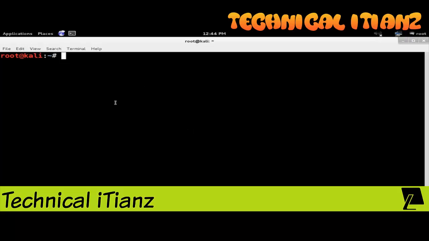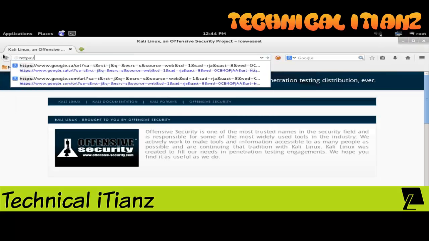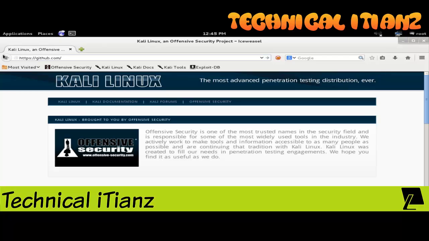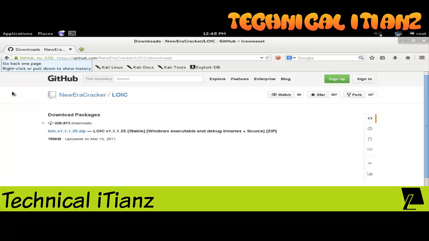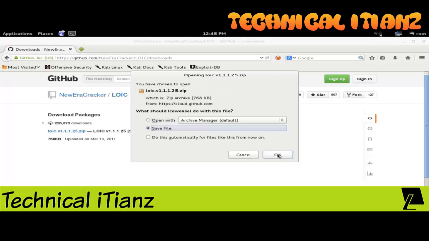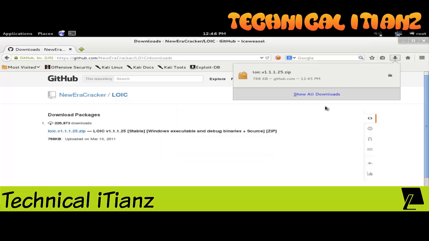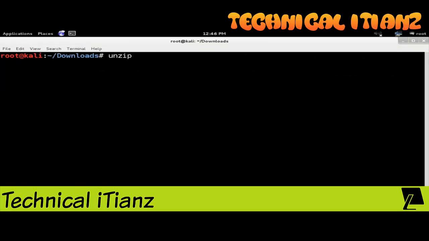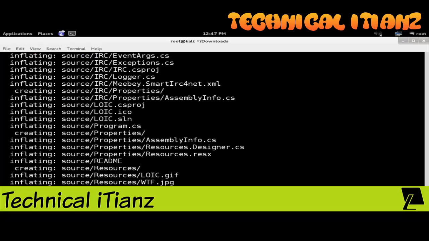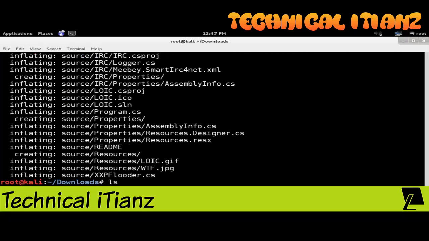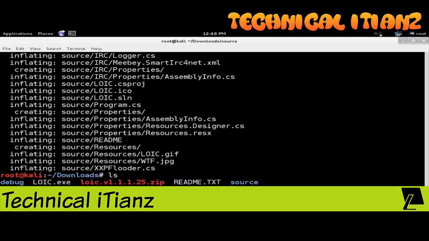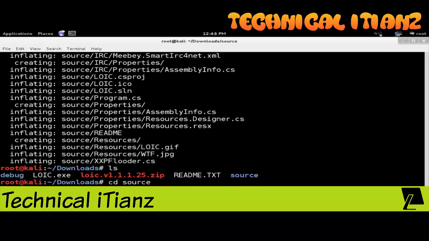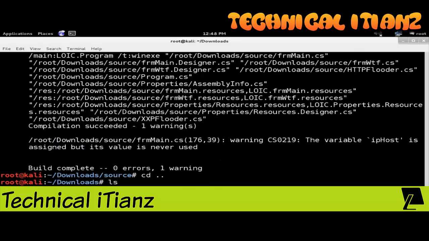Now open your browser and download the Low Orbit Ion Cannon from the GitHub repository. Now let's switch back to the console and try to unzip the downloaded file. Navigate to the source folder and compile the application using the following command. Now let's launch the application.